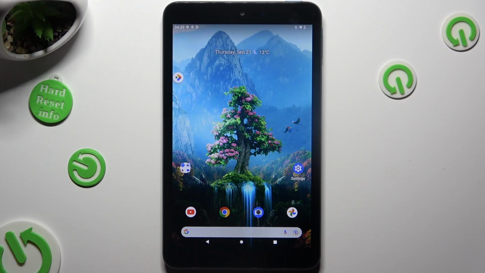Hi! In front of me is NOKIA T10 and today I would like to show you how you can resize font.